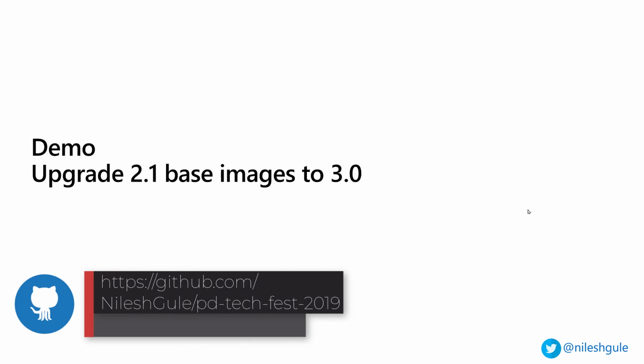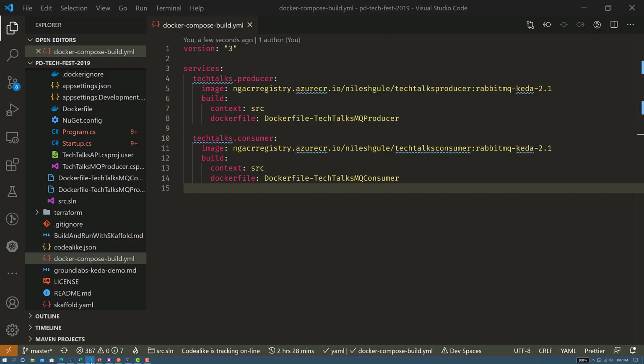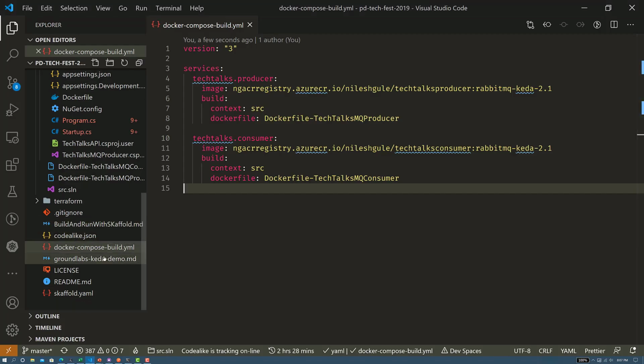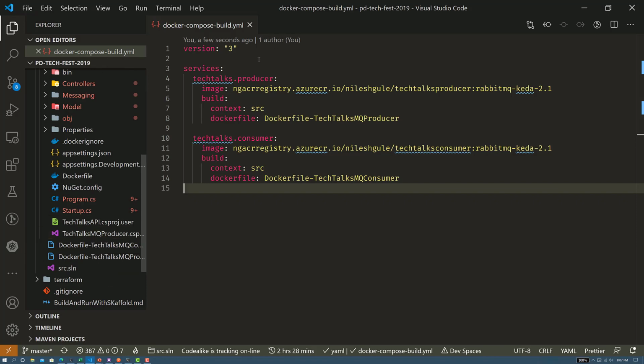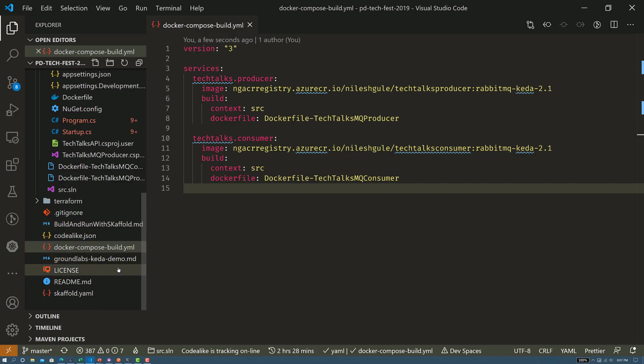So without any further delay, let's go on to the command line and start with the demo. Let me show the code which I'll be using. So if you look at my repository, which is named as the PD Tech Fest, I've been using .NET Core 2.1 base images for this.